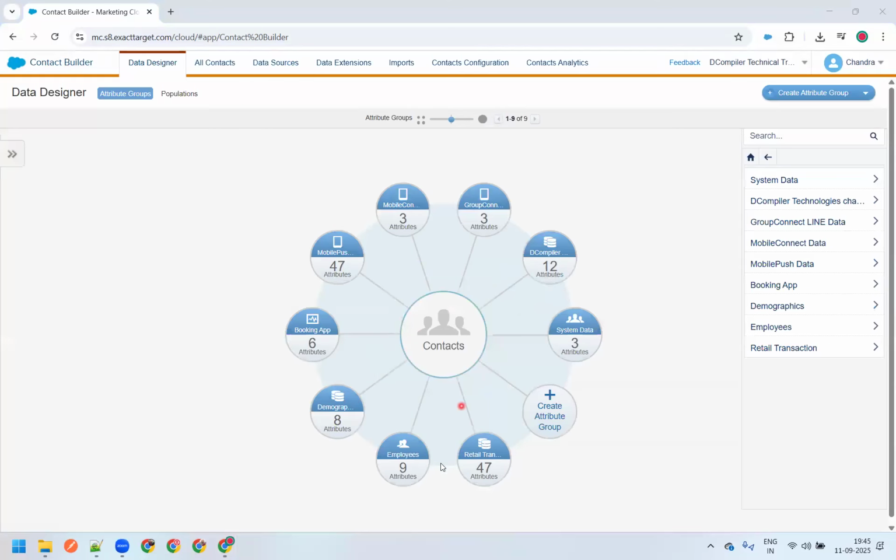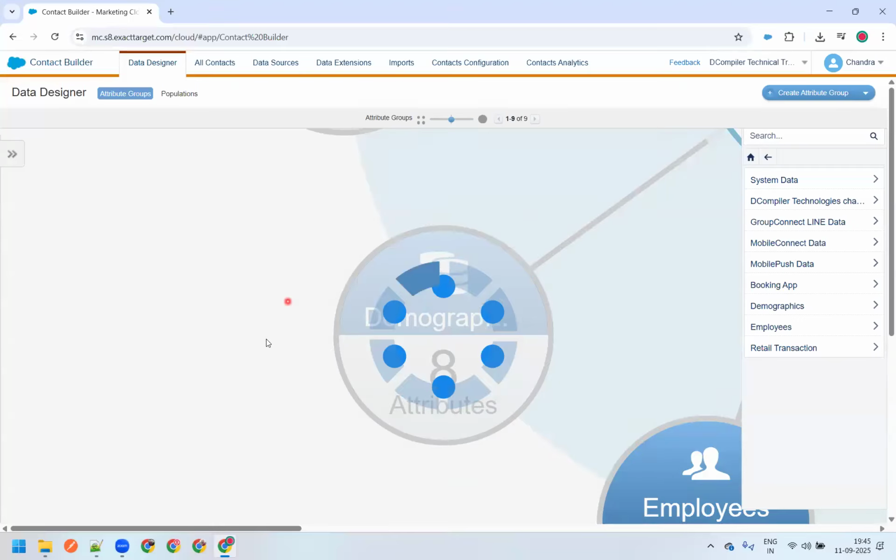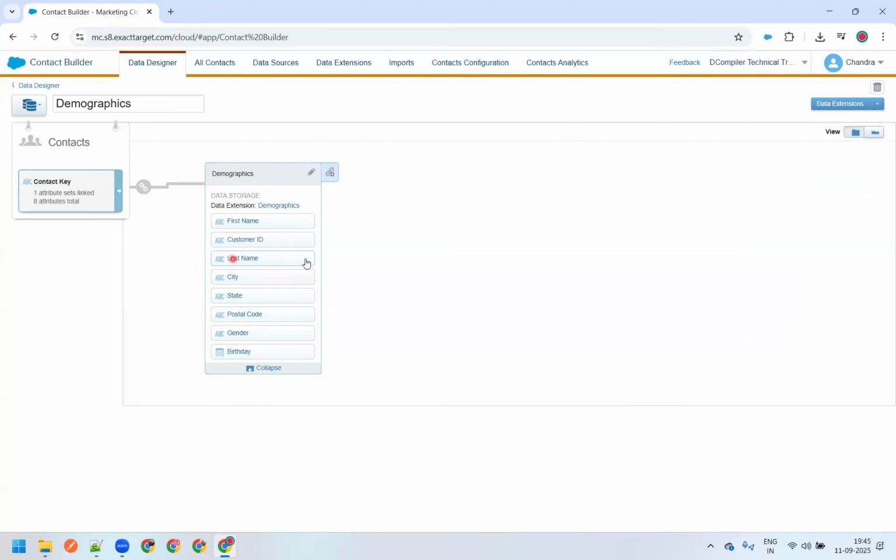I dragged and dropped a demographic info, which was very simple. We have only one table and it is connected to our contact key. You can see first name, customer ID, last name, city, state, postal code, gender, and so on. But even though you have only one data extension, you may want to refer to something in real time within your Journey Builder, for example, if they are changing the state or the postal code.